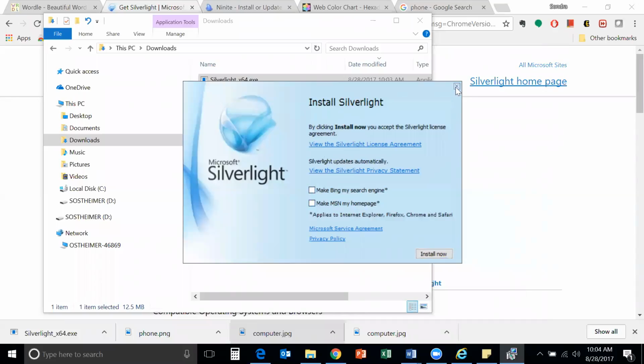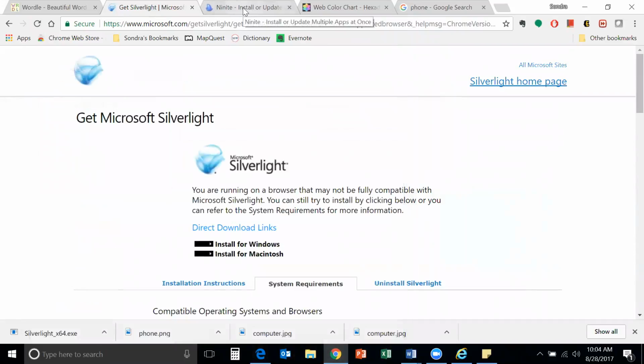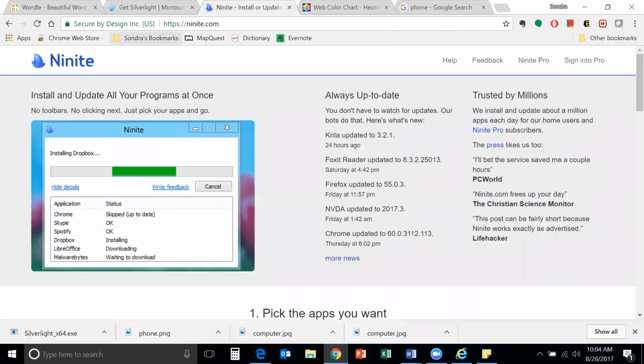Now, if it doesn't work, another website you can go to if you're really concerned about getting the wrong installation is a very safe place called Ninite, NINITE.com. Ninite allows you to install and update all your programs. You won't get any extra toolbars, like if we didn't uncheck those boxes that we just did, we'd get some things that we didn't want. Those are called PUPs. So you won't get toolbars, there's no clicking next, you just pick your apps and go.